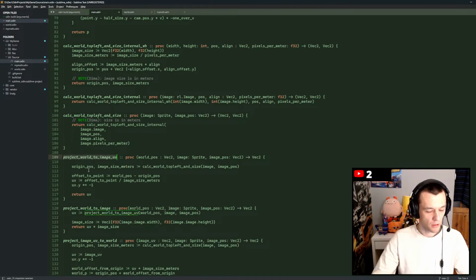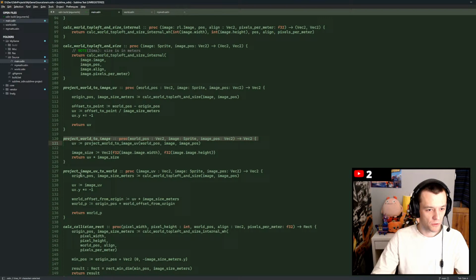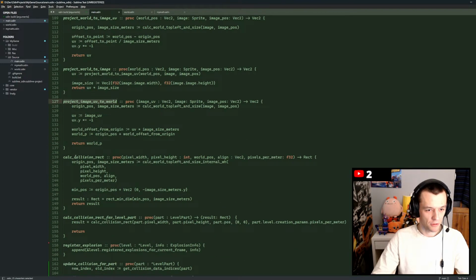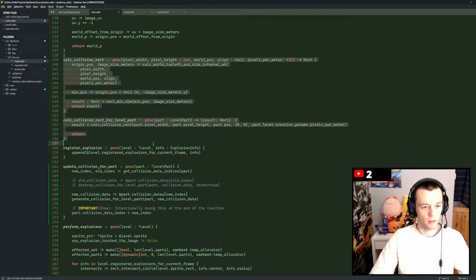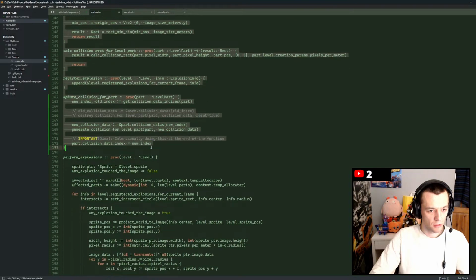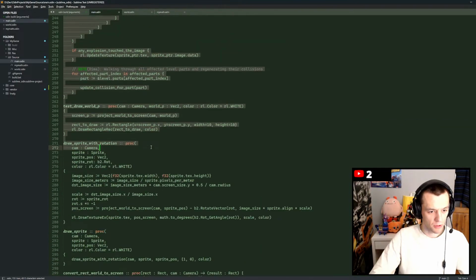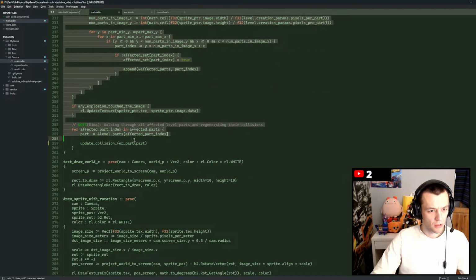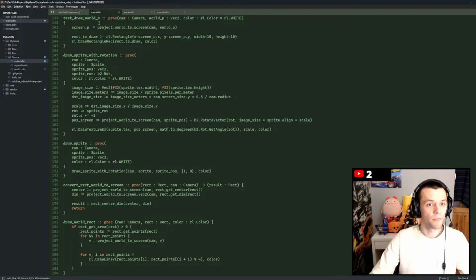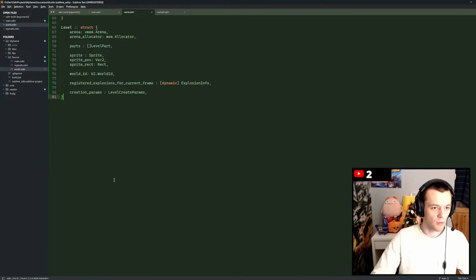I think I will move all of those project functions somewhere else as well. Calculate collision rectangle for a level part. I think I can move this. Register explosion, perform explosions. Okay, let's move all of those as well.